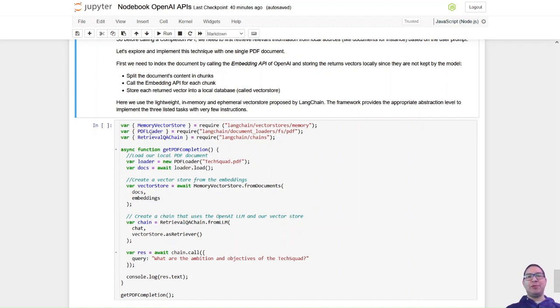Then I also use the PDF loader. That is an object provided by LangChain that eases accessing the PDF content, then cutting it into chunks and retrieving the important information. And I will use a RetrievalQA chain that, as I said, implements all these different steps of the RAG pattern. All right.